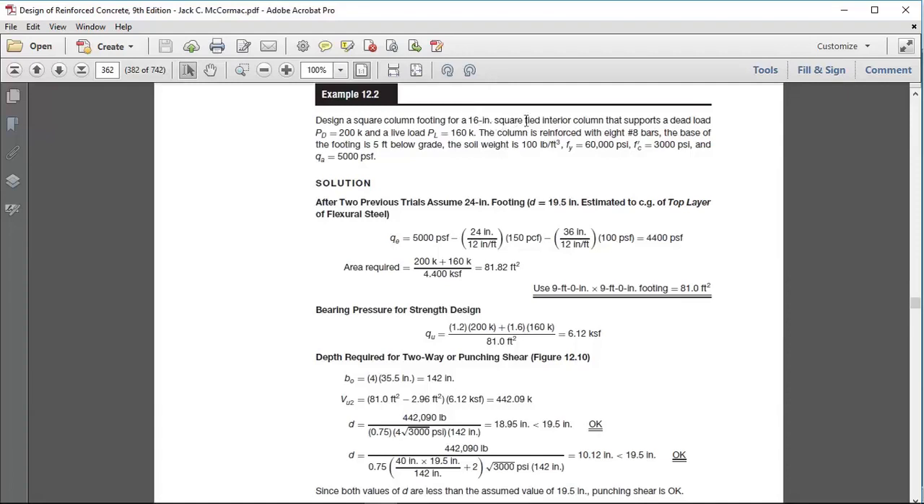In this video we will design a single footing foundation. Example 12.2: design a square column footing for a 16-inch square tied interior column that supports a dead load of 200 kip and a live load of 160 kip. The column will be reinforced with number 8 bars, and the base of the footing is 5 feet below grade.